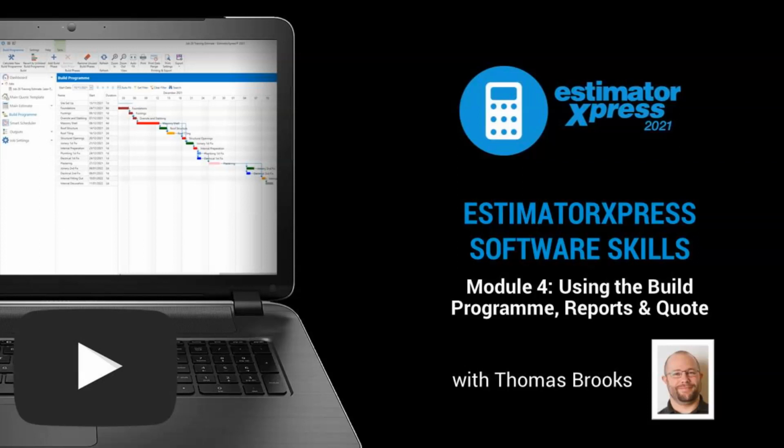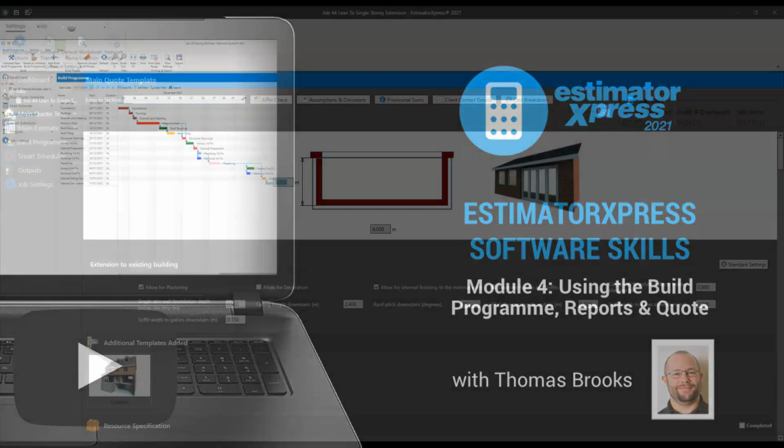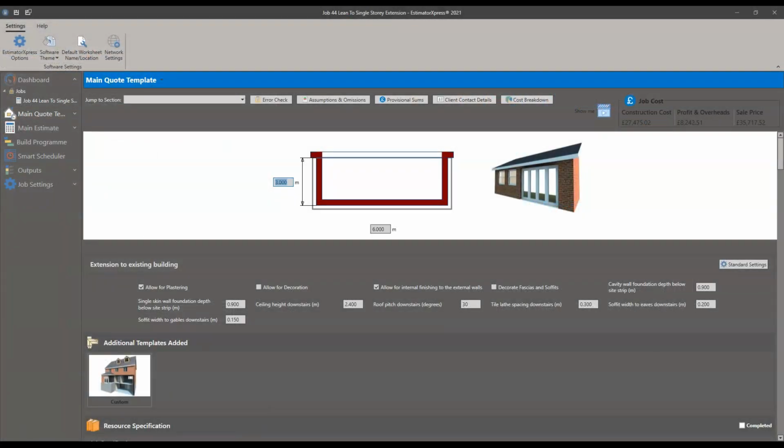Welcome to today's session, number 4 on EstimatorXpress. In today's session, we'll be going through the reports and various outputs, including the quote and also the build program. The first section we will be going into is the build program.